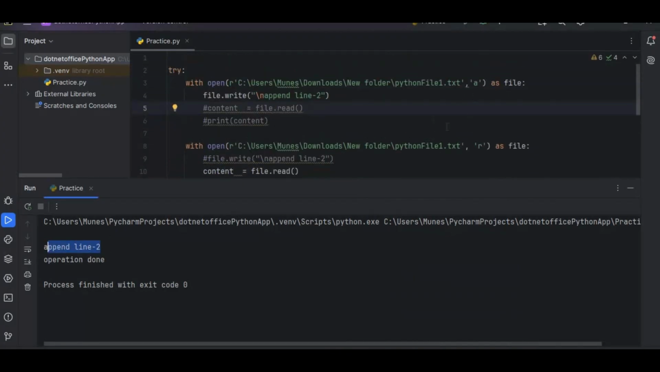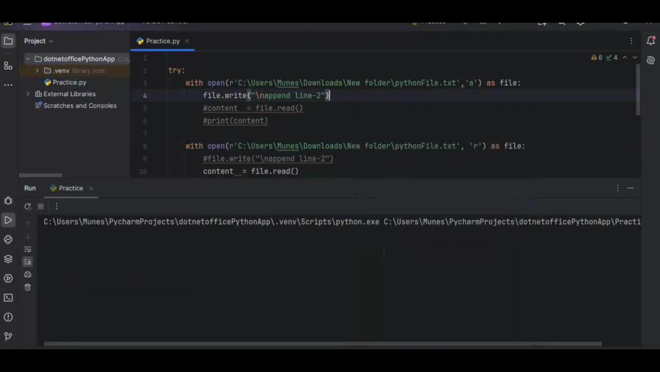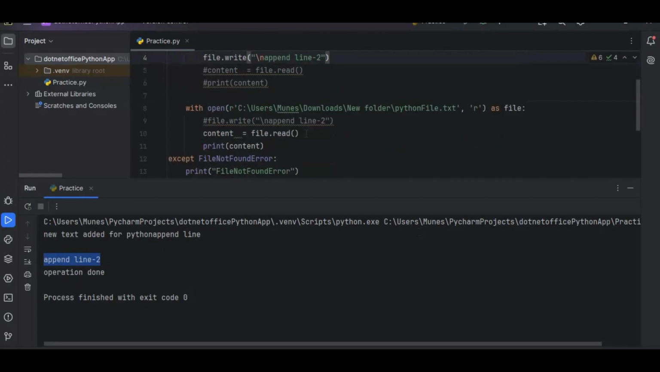Currently, let me remove this file1, because internally, when we try to append, it creates a new file with the same name. Now when I run this, we are seeing append line 2 is also added to the new file, and then it even reads the same file after this one. So these all are the ways we can handle the exception.